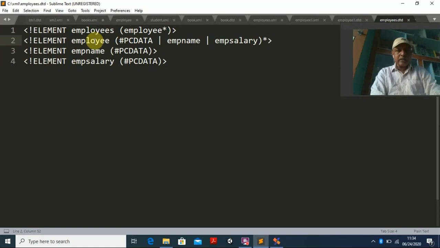Here I want to say, under this employee I am using either the employee name or employee salary. This sign indicates either or. So either I can use the employee name or the employee salary, and for this, parsed character data is required, and because there is more than one employee name and employee salary, I am using a star sign.